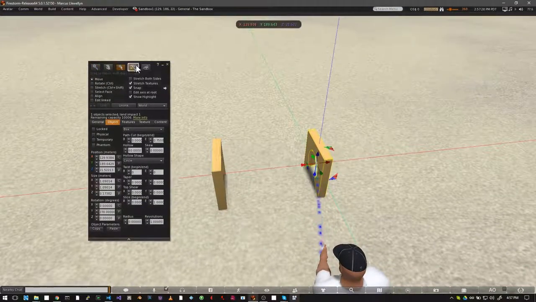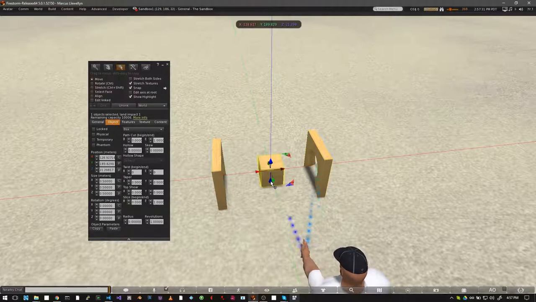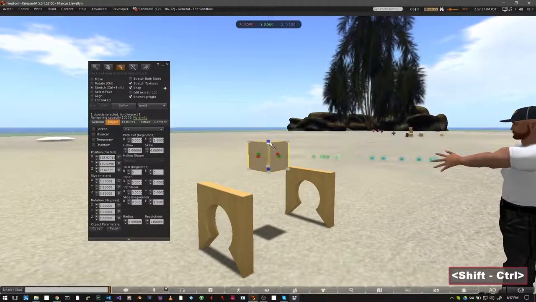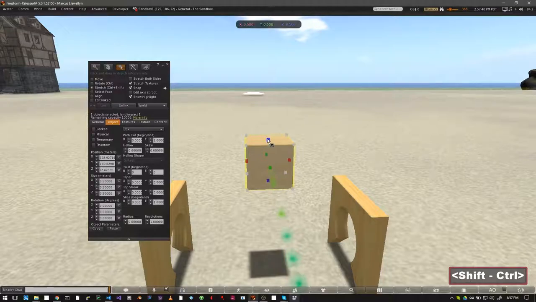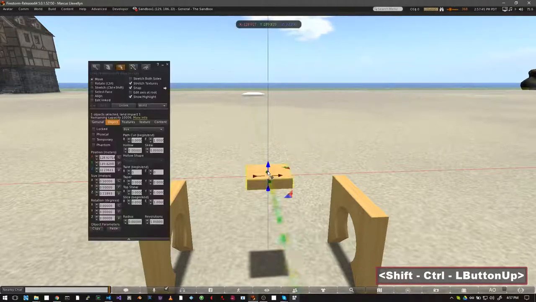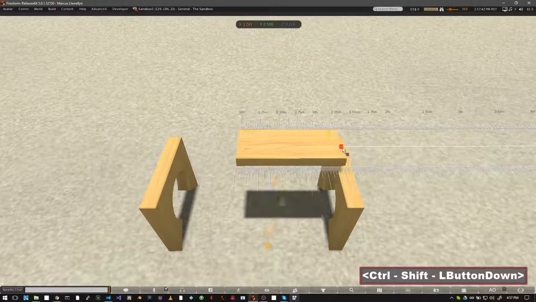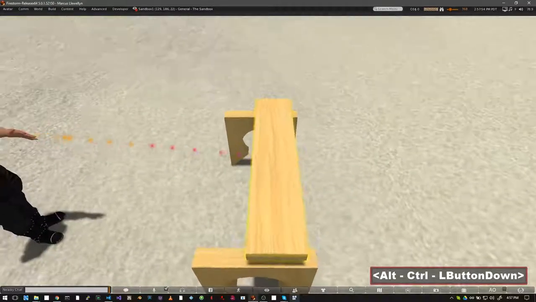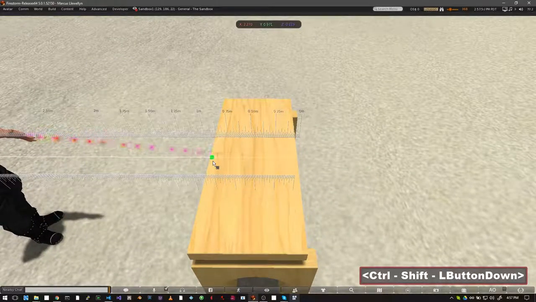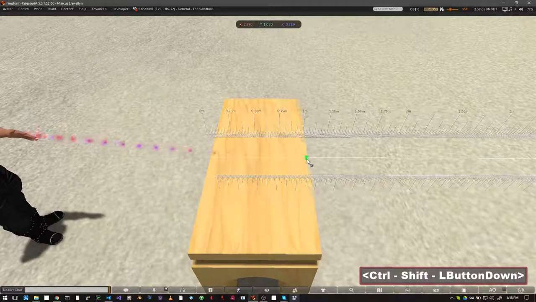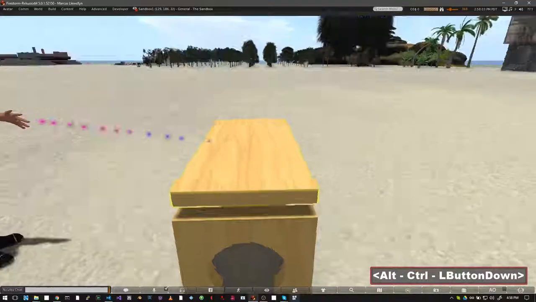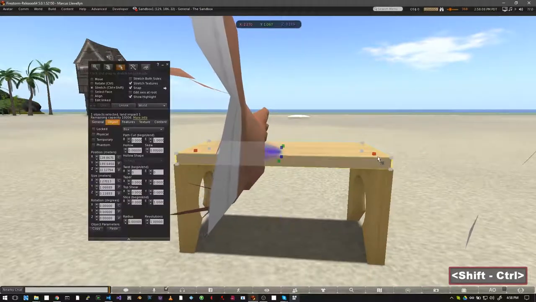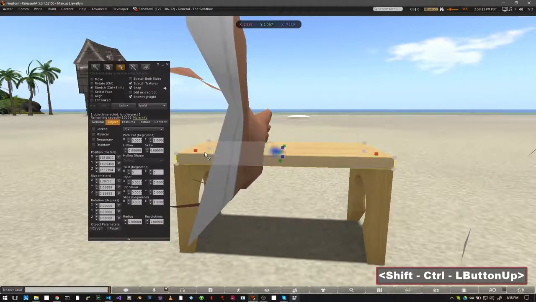Now, let's res another cube, raise it up, and using our resize controls, we're going to flatten this and stretch it out until it generally matches the position of our legs. And let's adjust its position so that it's sitting right on top of them. Go ahead and make any tweaks that you need along the way.